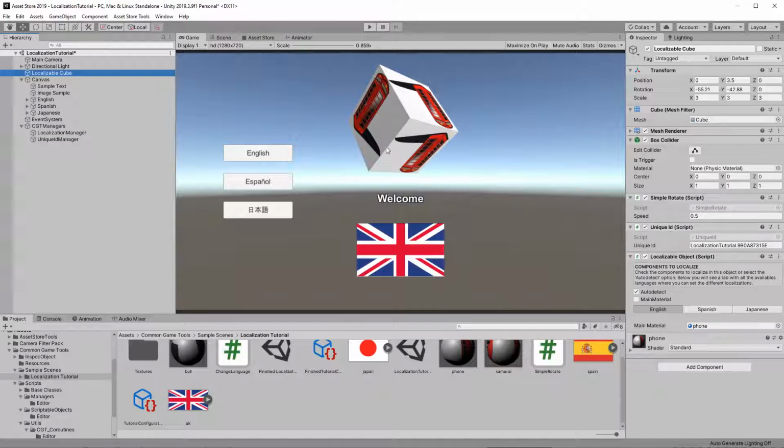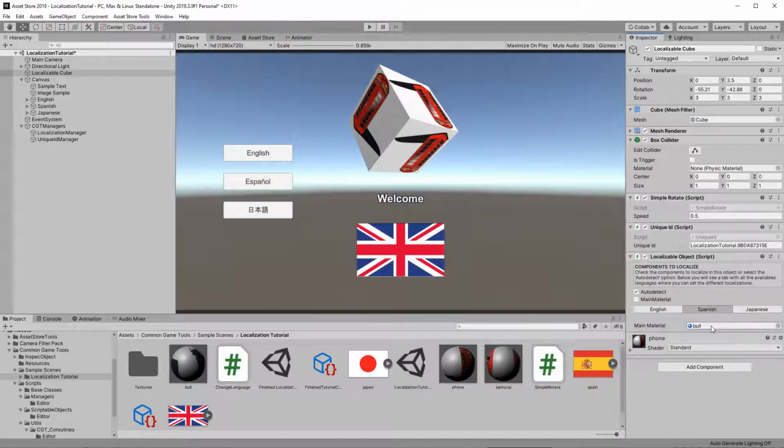To localize the material of the object is quite simple. By default, the default material is already set in all languages, so we only need to change the material in each of the languages. For Spanish we are going to use the bull material, and for Japanese we are going to use the samurai material. And that's all. Our cube is already localized.